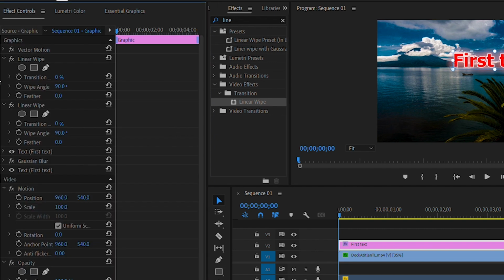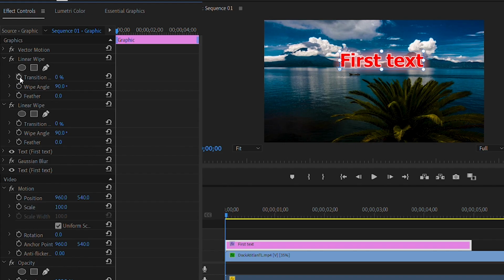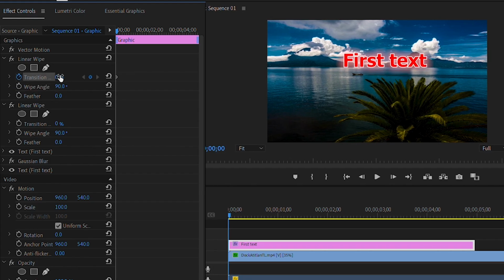Go to the Effects control. Under Linear Wipe, enable the toggle animation for transition completion. Set the transition completion to 48% or adjust as needed. Increase feather to 500 for smooth fade effect.